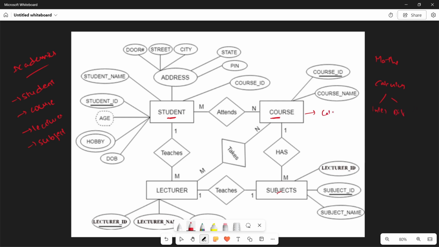So if calculus is the course, then integral calculus is going to be one subject and differential calculus is going to be another subject. So you got the difference between course and subjects, right? Now let's look into them one by one. The first entity is student.